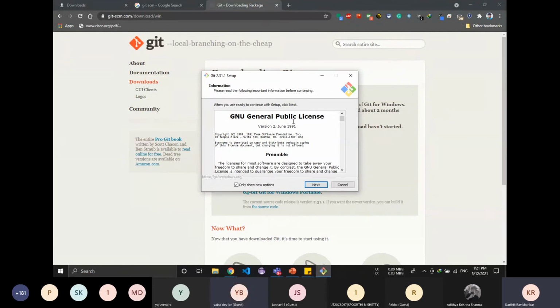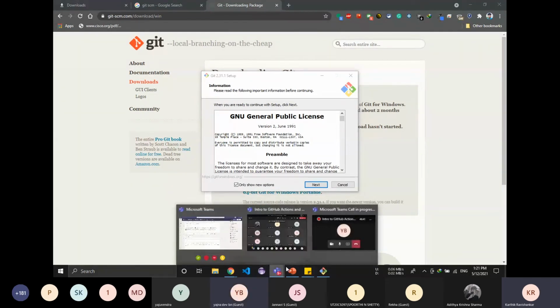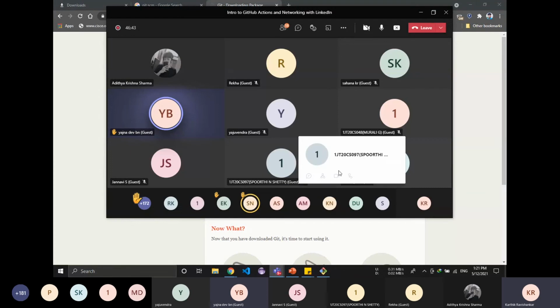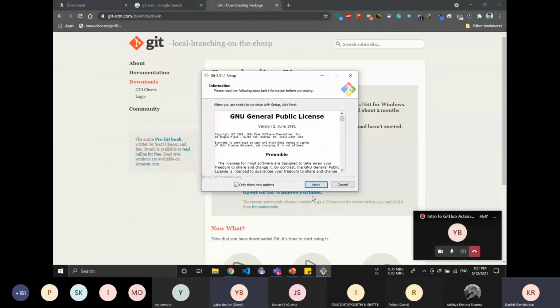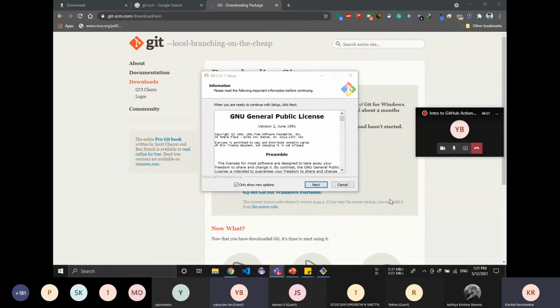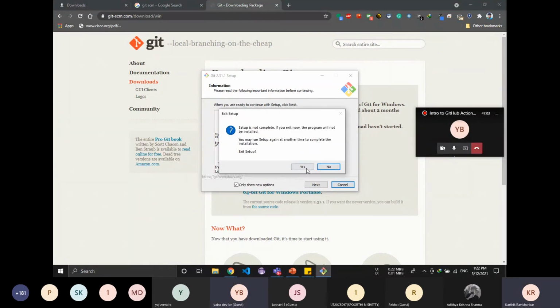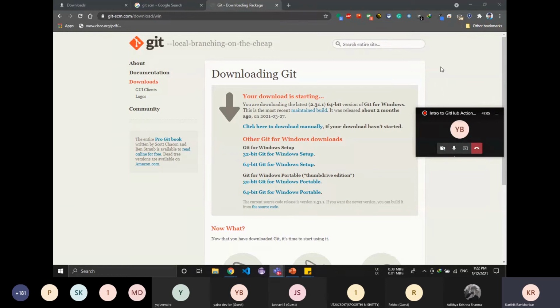Can you all see this on your computers? Yes, Karthik. Okay. So just go next and let me know if you guys have any difficulty in this part, because I can't do this right now since I've already installed it. We will give this a couple of minutes. No worries. Take your time, guys.